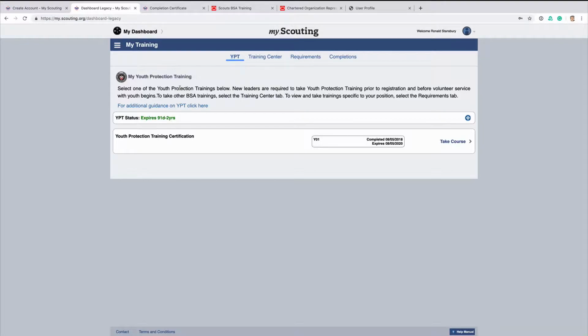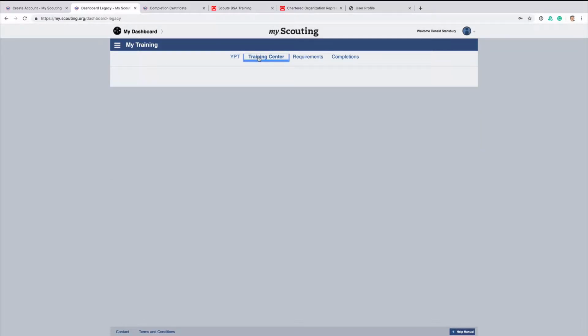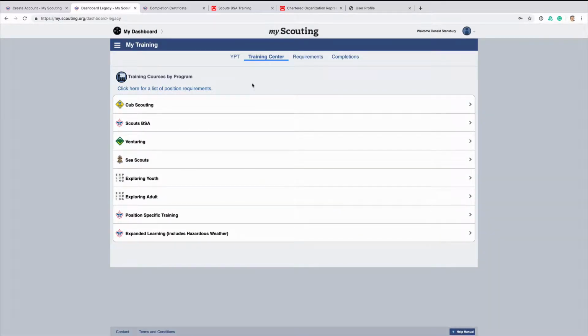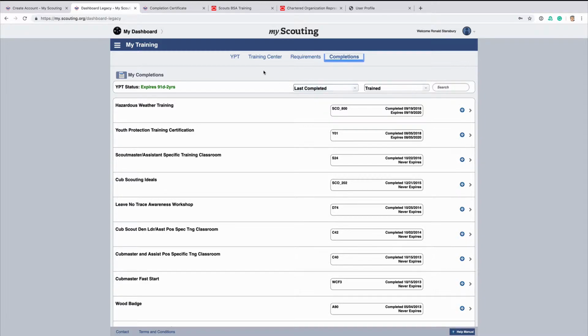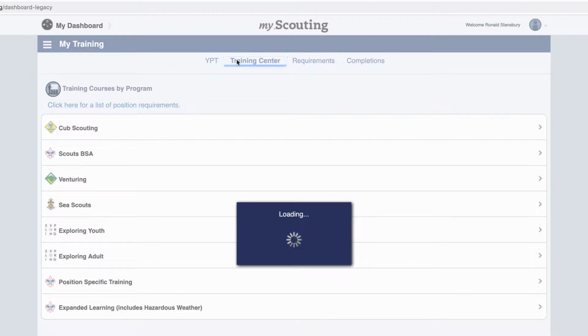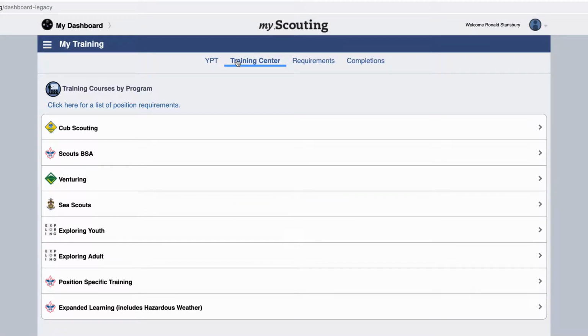So once again, from the dashboard of my.scouting.org, you can access youth protection training. You can access the training center, which will give you access to virtually every training course that the BSA offers. You can get the requirements that are needed for your particular position, and you can also get the completions that you've done where you can print certificates.